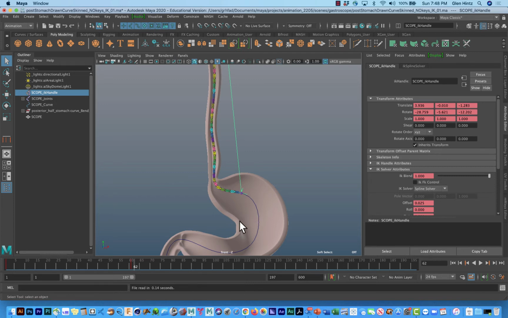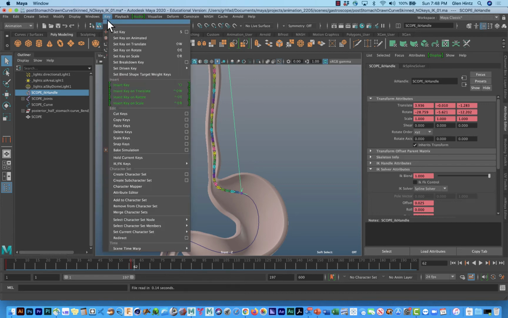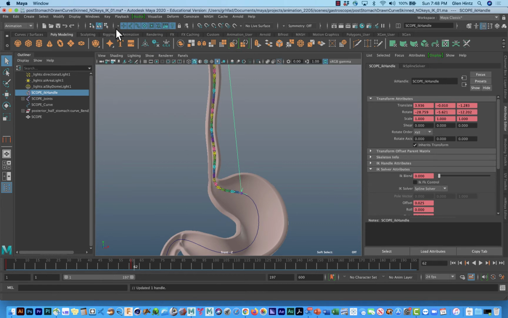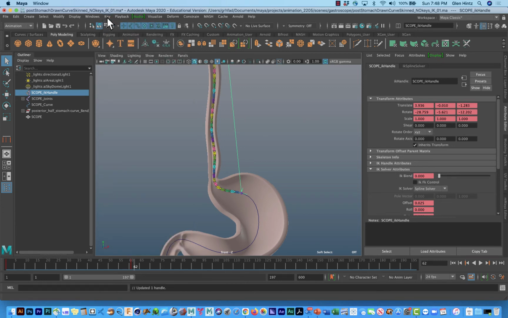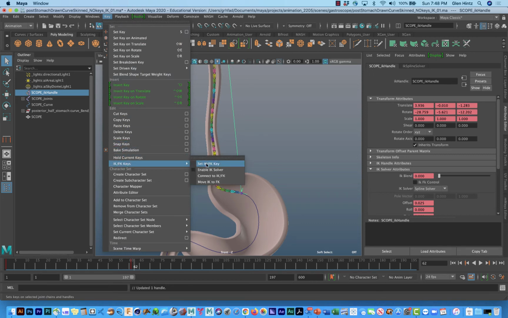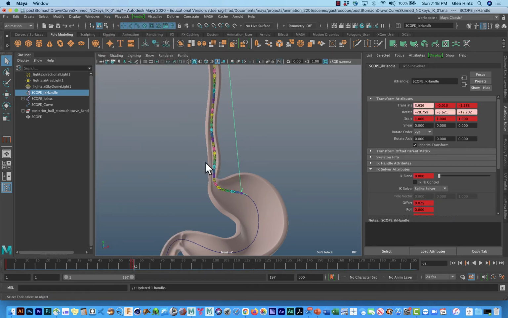Now I'm going to reverse things. I'm going to take the control away from the IK handle and allow the joints to control things. To do that, I'm going to go back to this key, and the first thing I do is turn off Enable IK Solver. See, when I unselected it, the IK blend went to 0. That means now the FK, the forward kinematics, is controlling. And if I set that key, nothing will happen, but I now at least have control.